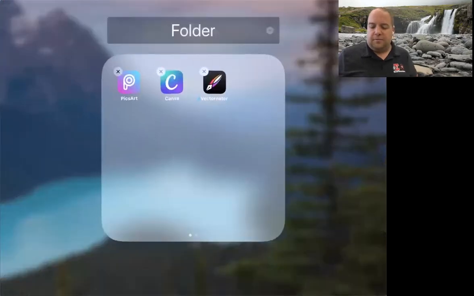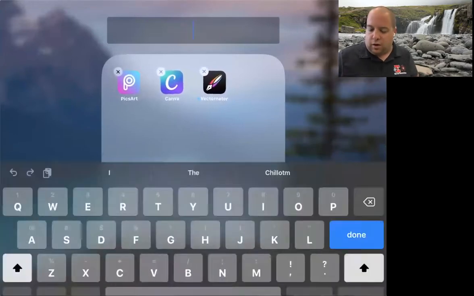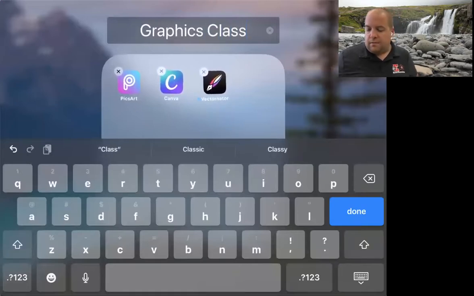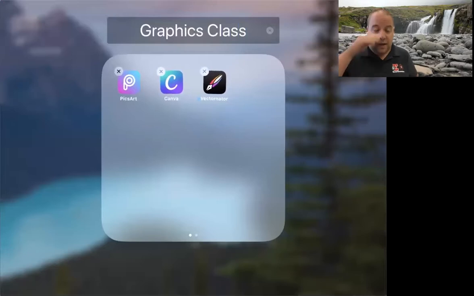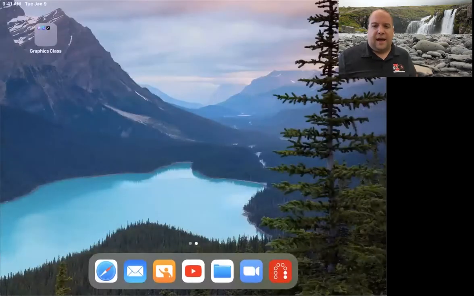I open the folder, at the top, it has a name. Now in this case, it's always gonna name it folder or give it a random name. We're gonna change it, okay? So we're gonna call ours graphics class, okay? Graphics class. So I'll go ahead and hit done. All right, in order to lock this in, if you tap the home button on your iPad, it'll lock you in. So if I tap my home button, now everything stops wiggling and I have the folder.